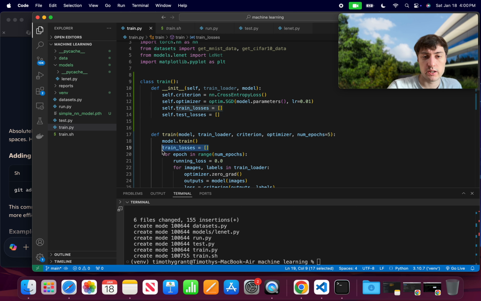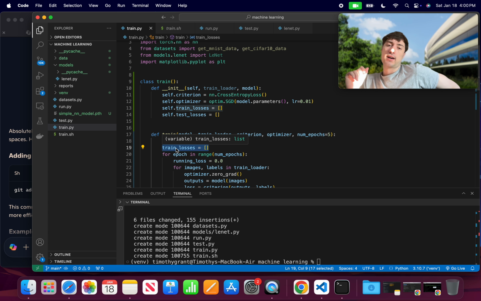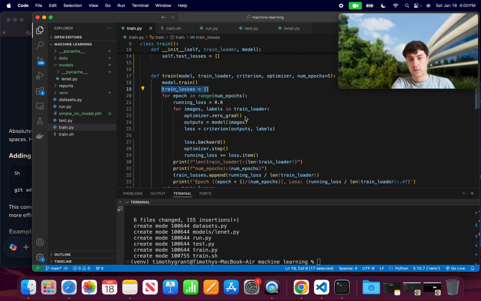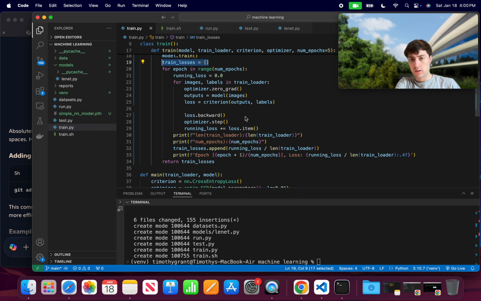Now, notice we're not getting a conflict, and that's because these are actually two different variables. This one is self.train_losses. This one is train_losses, which is not the member variable of the class. So we're actually going to need to essentially delete this one later. But right now I'm just trying to get the organization working. Okay.